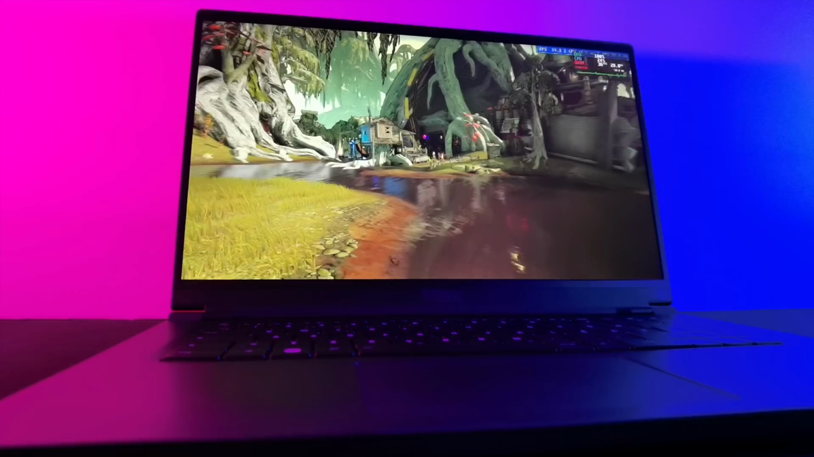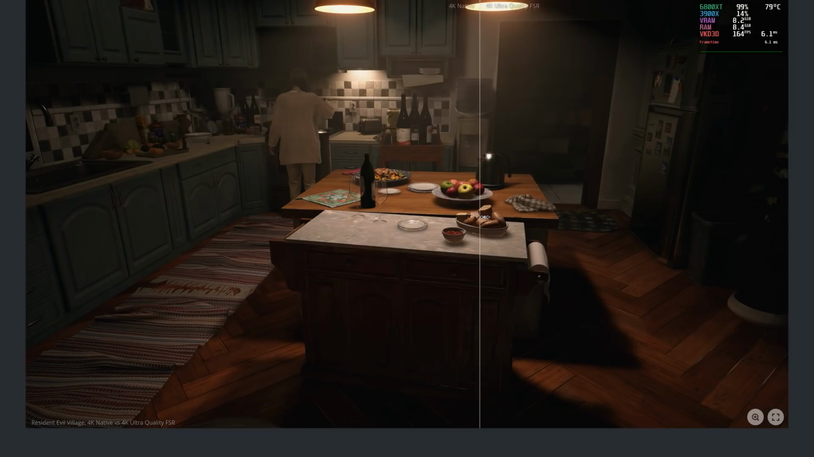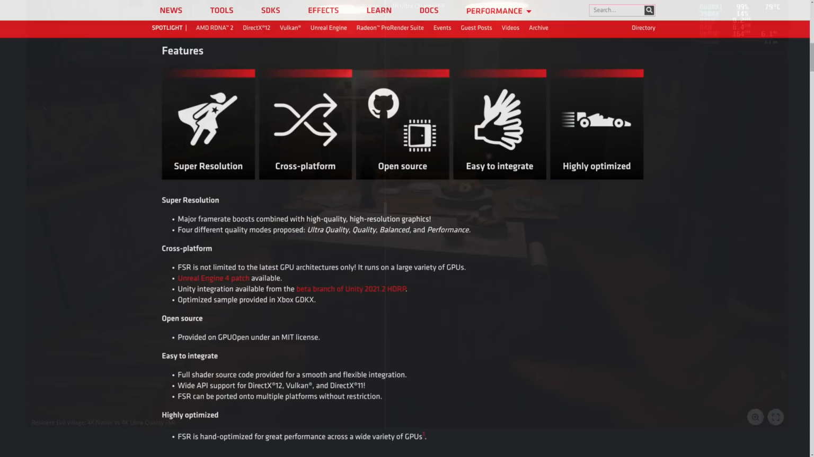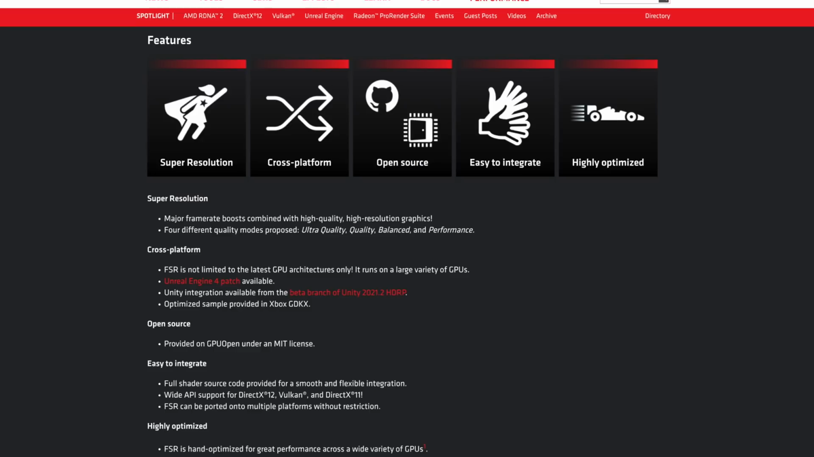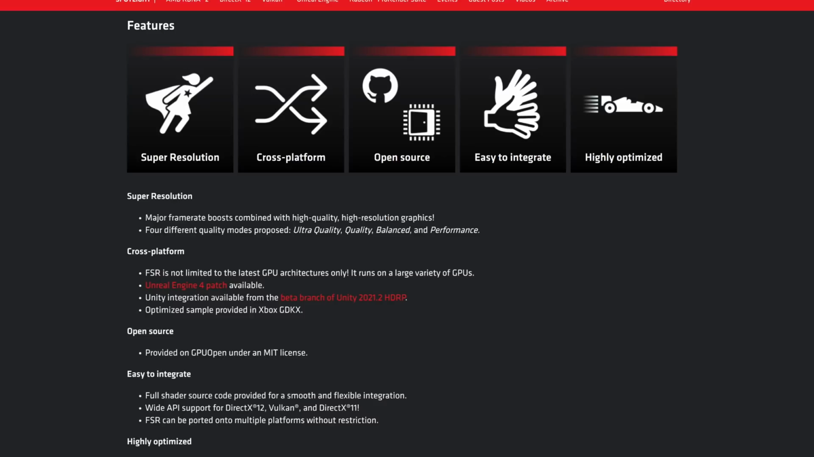So yeah, I have spent all week down this AMD FSR rabbit hole, and for the most part, I have walked away impressed. Before I show you why, let's start at the very top with a brief overview of what exactly is AMD's FidelityFX Super Resolution. In a nutshell, FSR is an open source solution that uses upscaling technologies to give you higher frame rates and higher resolutions than your hardware is capable of delivering natively.